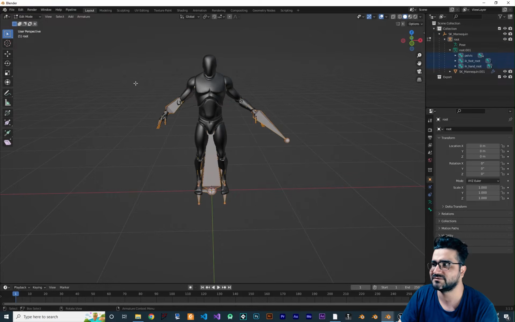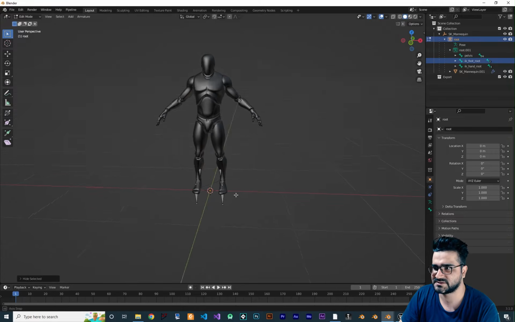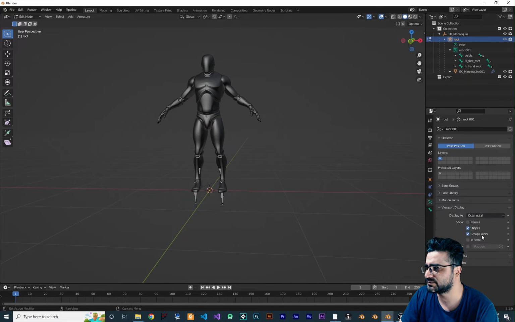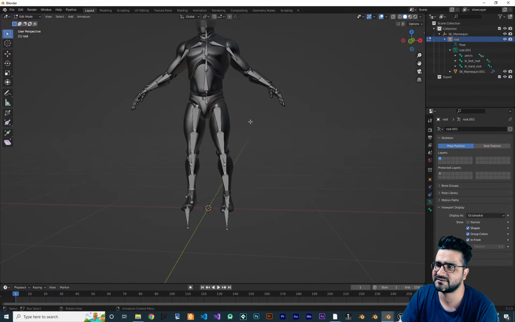So let's just go to edit mode. When you are selecting the root, just go to edit mode. And again, in here, hit H on all of these big ones. In this one as well, this one as well. And when you're clicking on the root, go to this bad boy, go to viewport display, in front, and now you can see everything, right?